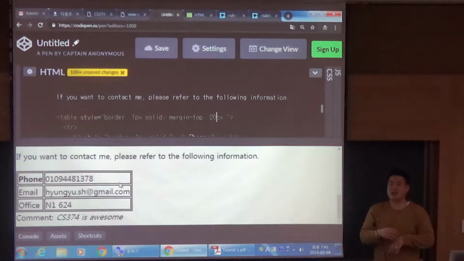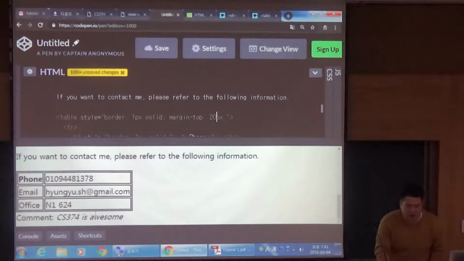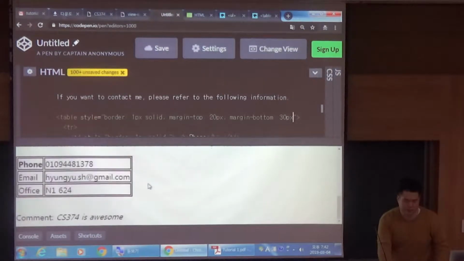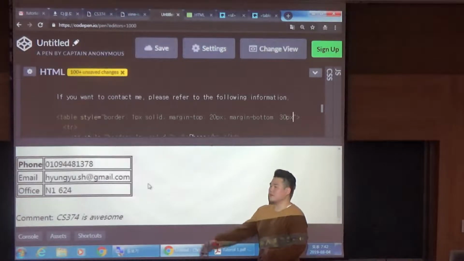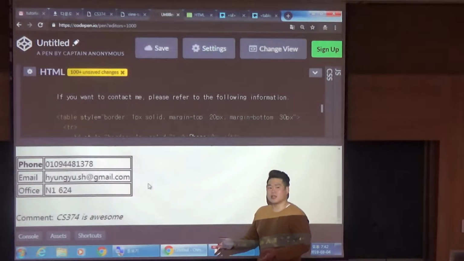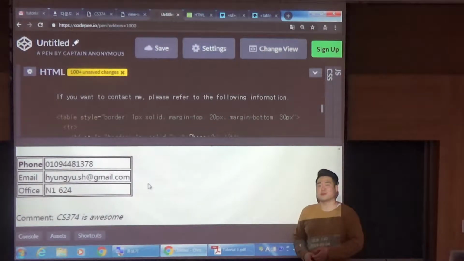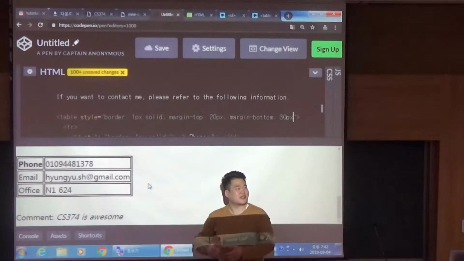Are you following me? Is it good? Also for this space, we can do the same thing. And this is the bottom of the table, so we can say here margin, semicolon, margin bottom, also let's say 30. Good? Any questions? It was our objective, but we have something left. But any questions?